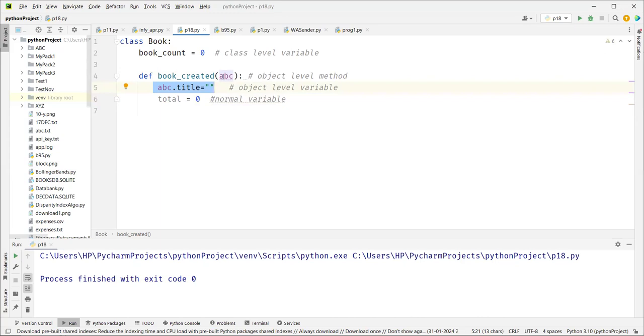As I said here, it need not be self. You can put anything, but self is the international practice. Everybody puts self, so it's easy to understand when you see self: oh, okay, it's object level. But for Python, it doesn't matter. When I put anything here, I'll use anything dot to indicate an object level variable. So this becomes object level.